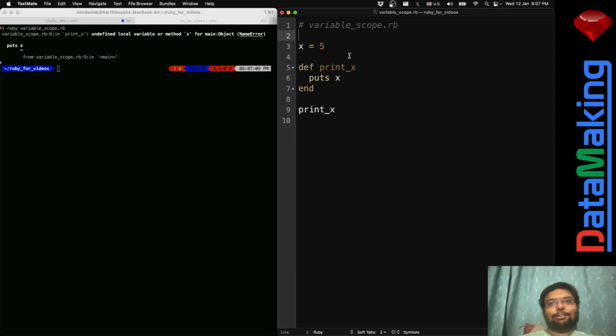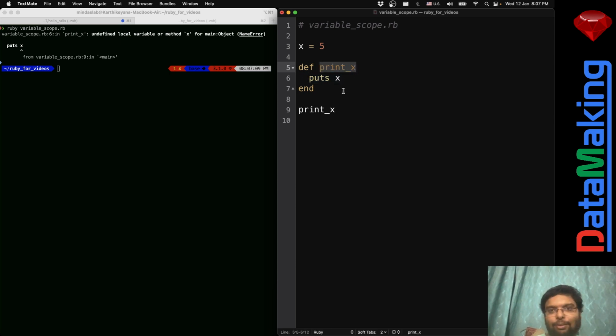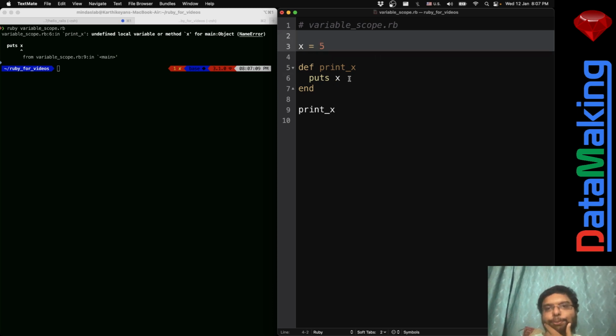What happens is over here we have a variable called x equal to 5, and in this function print_x we are printing x. In Ruby it is puts, so puts x. Whenever this function is called, one would think it should print this 5 out, but the scope over here is different from the scope over there.